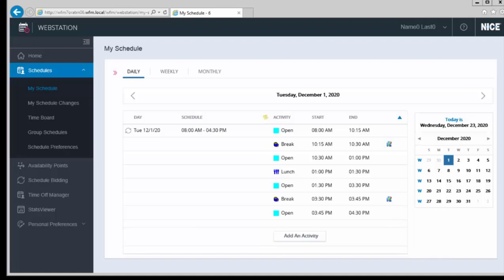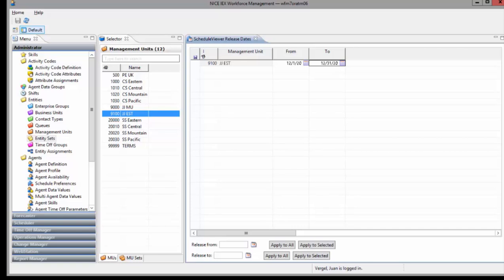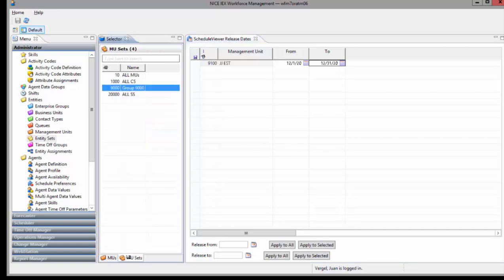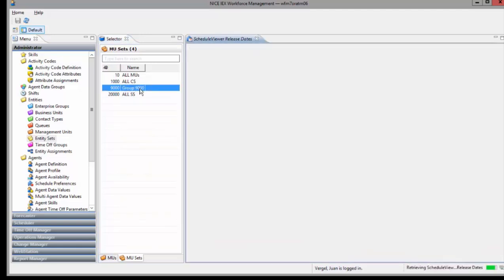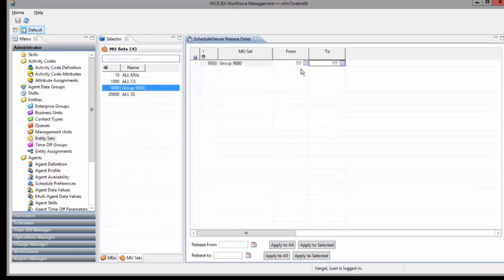So if we come back to WFM, we should go to the selector window and click here on the MU set option. I'm going to double click on this MU set, for example. By default, the system is going to show us these question marks. Basically, this means that the date range for the MUs inside the MU set are different. So if we want to set up the same date range for all the MUs, we just have to set up the date range here.